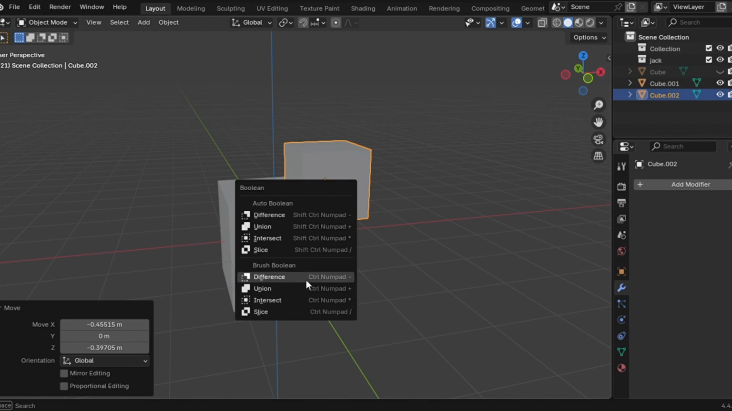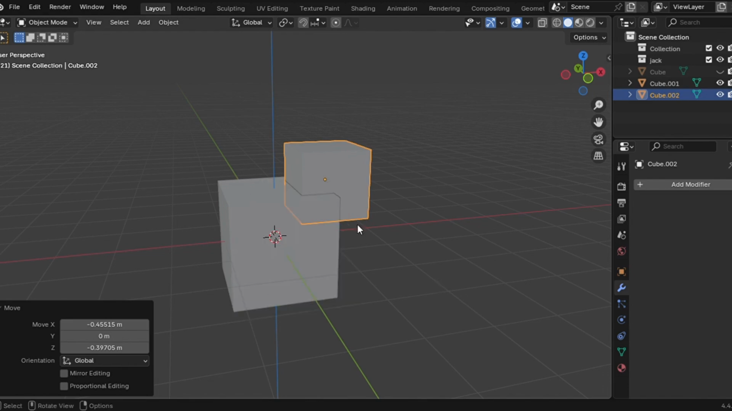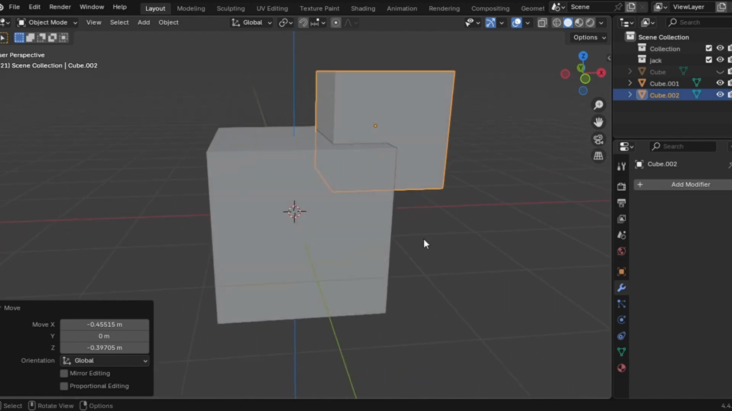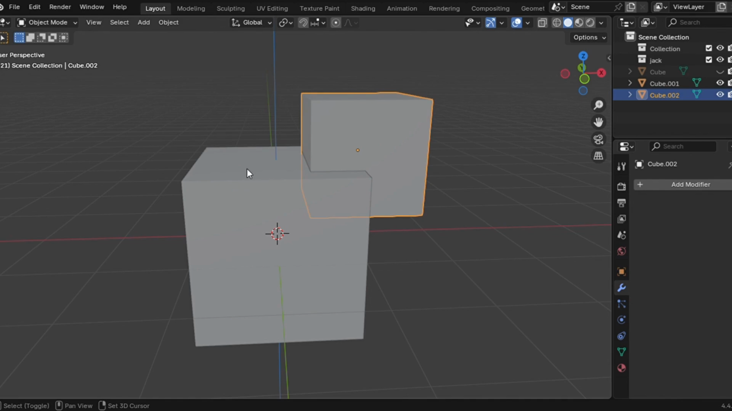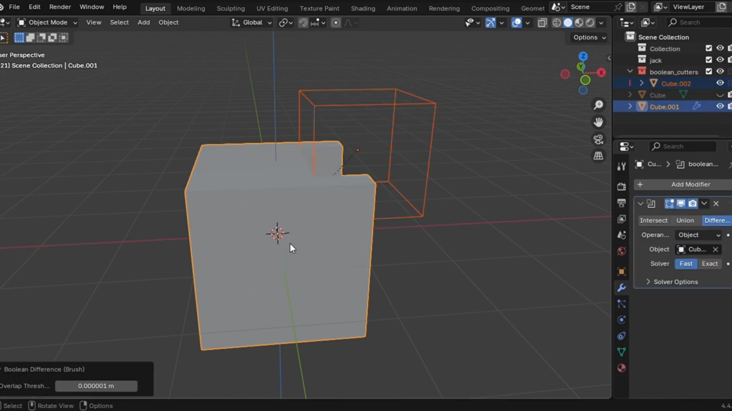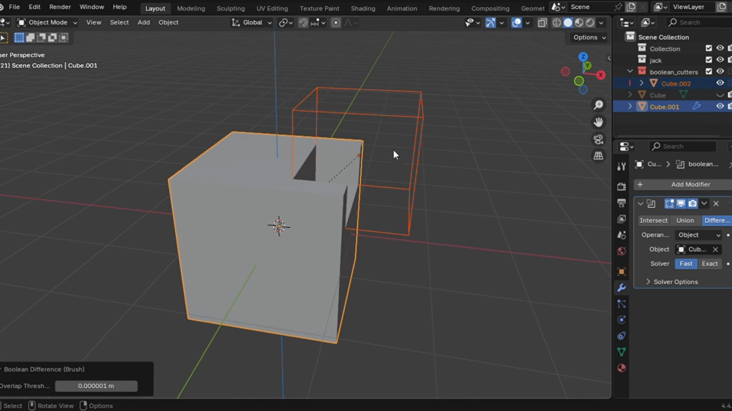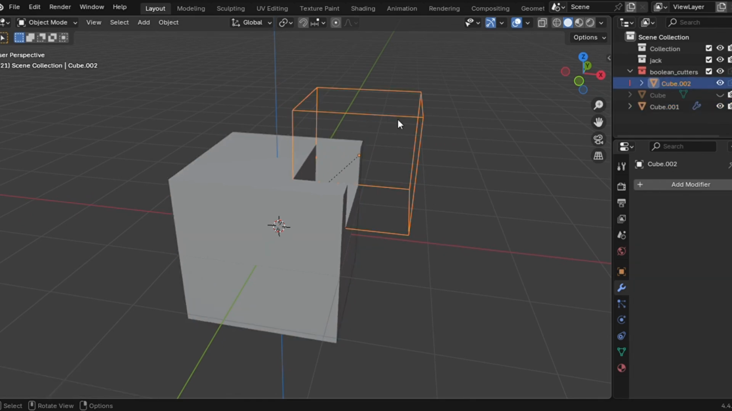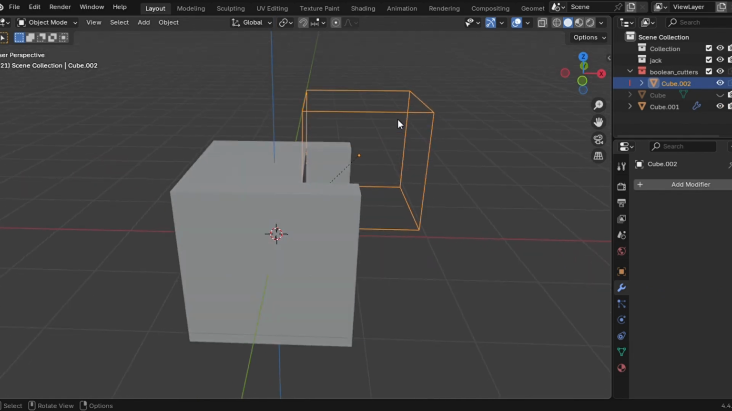Now the first boolean we're going to talk about is difference boolean. So I select this cube and Shift left click on the other object for multiple selection. Now if I press Ctrl plus Shift plus P and add a difference boolean, it will now cut an object using the other object. For example, this cube is now performing like a cutter.